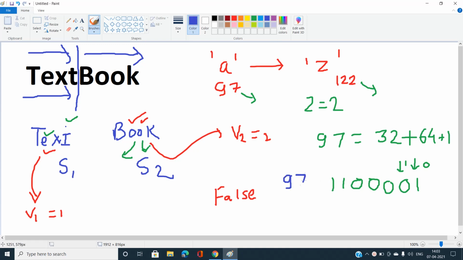If this is the binary representation of 97, you can easily see that all the numbers from 97 to 122 will contain the bit at this position, that is 32. Why? Because all the numbers are going to be greater than 64 plus 32, which is 96. So all the numbers will contain this set bit equal to 1 at this position.